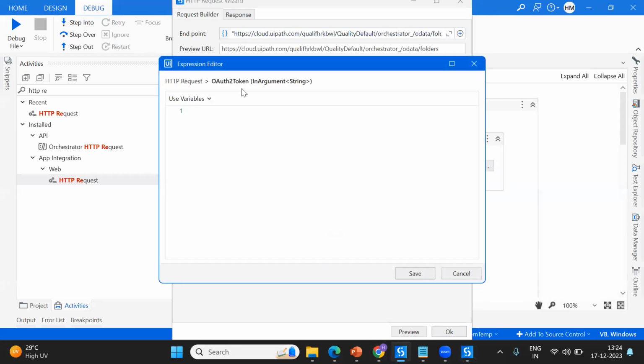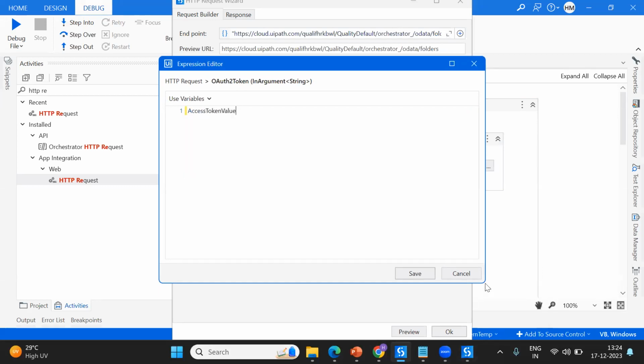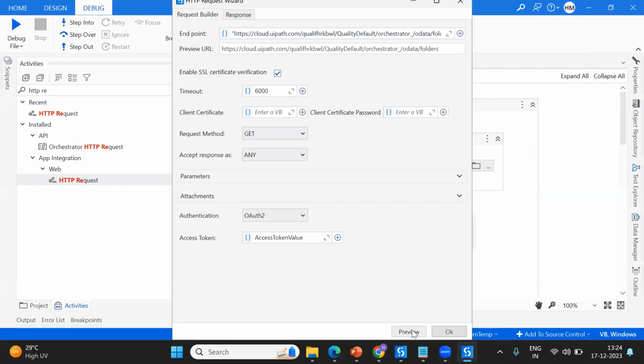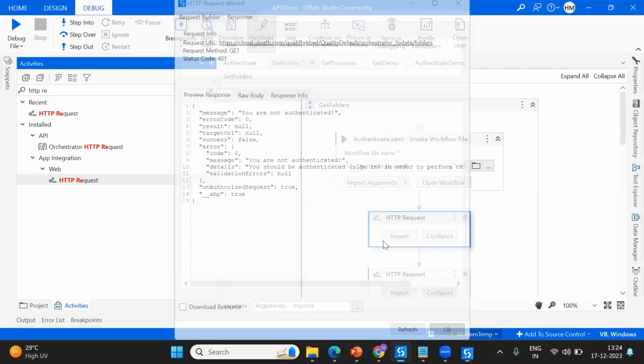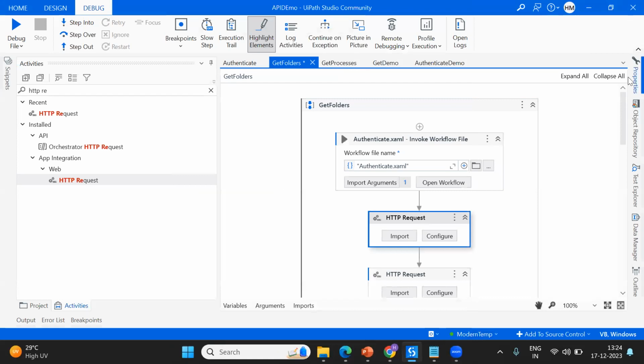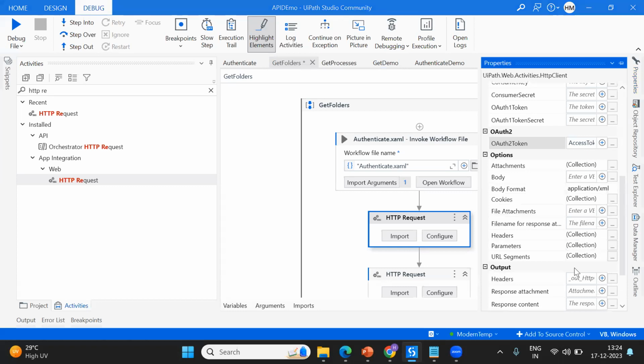So how can you provide the access token? Access token value. Okay, click on save. So preview you cannot see because the authorization has to be done, right? So it's okay. Let's say okay here. And once this HTTP request is done, you can see here the output, right?